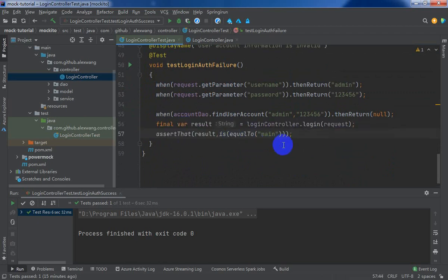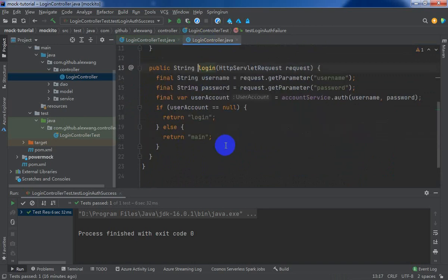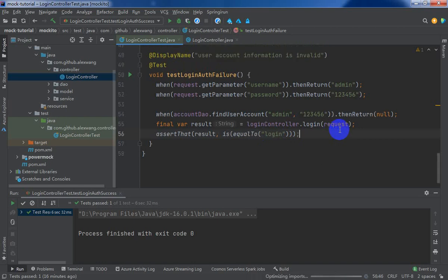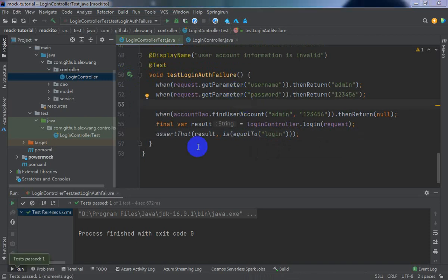But our expected value is not mine, but login. Okay. Format the source code and execute this test method. As you can see, our test case is passed, right? That means the returned result matched our expected.